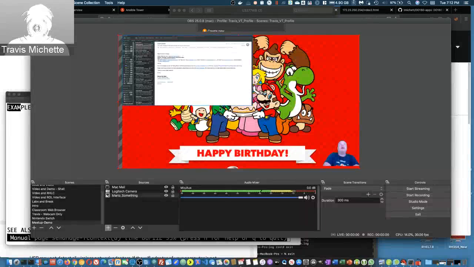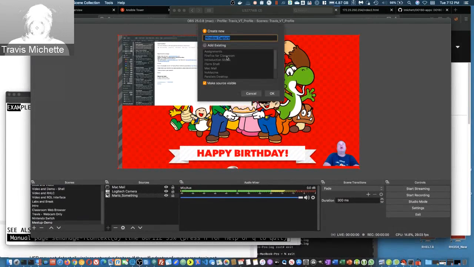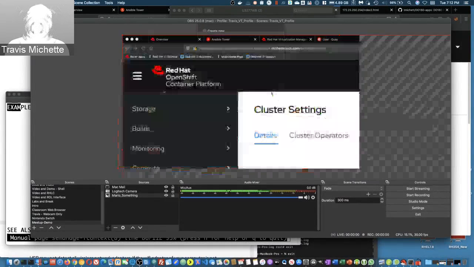So I'll just add the Firefox Classroom in here. So I'm going to say window capture, and I'm going to pick Firefox for Classroom. So I'm going to add existing and throw Firefox on here too.